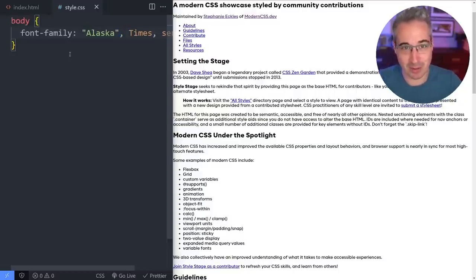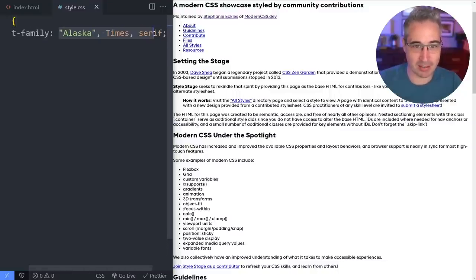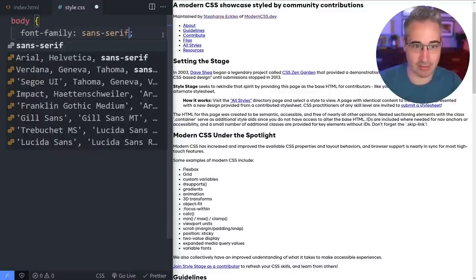It's a little bit beyond the scope of what we're doing here, but I'll link to some extra information down below just in case you are curious about that. But for now, I'd like to move on, and I'm just going to switch this one back to a standard sans serif for the time being.